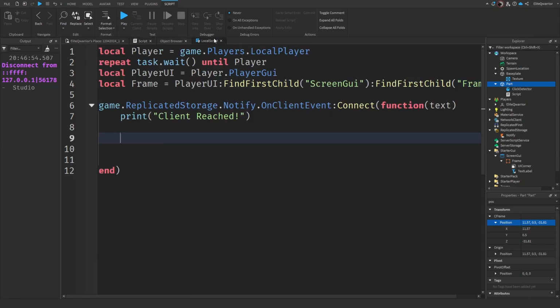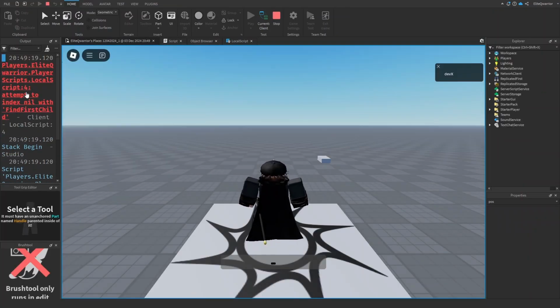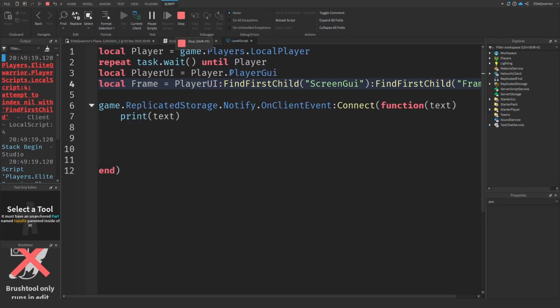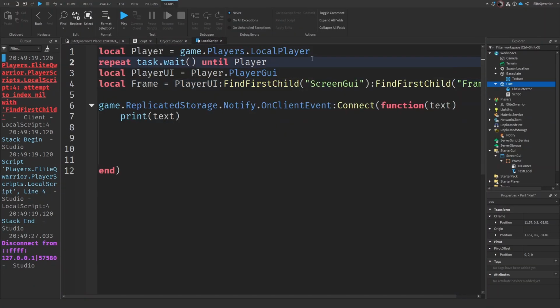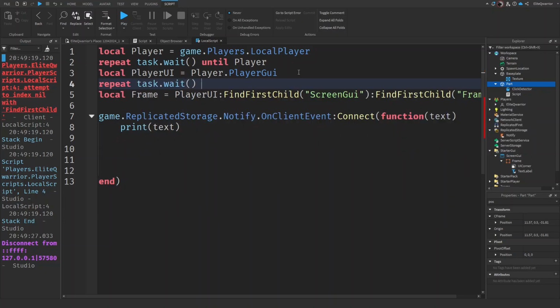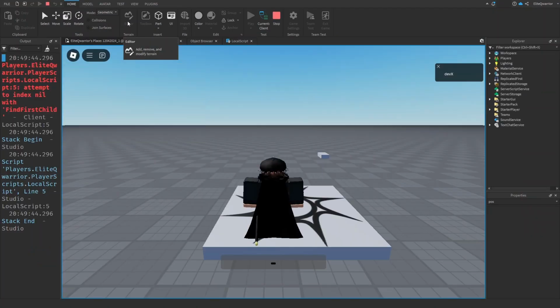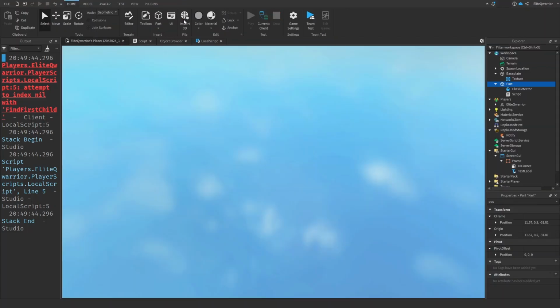So basically what we're going to want to do here is, first of all, actually, let's make sure we know what the text is, if the text is even being passed. Find first child. Yep, there we go. You see that? So what we're going to want to do is we're going to say player colon, let's see, no, find first child. Then we're going to say repeat task.wait until player UI. And this is to prevent any bugs from happening. Oh, this is still player.playerGUI. Alright, so we are probably going to need to find a new approach to deal with this error.